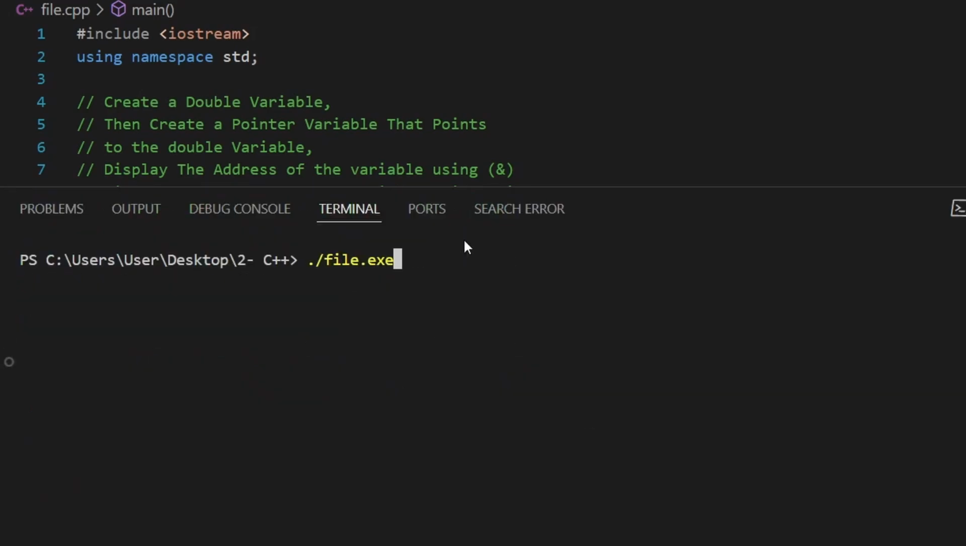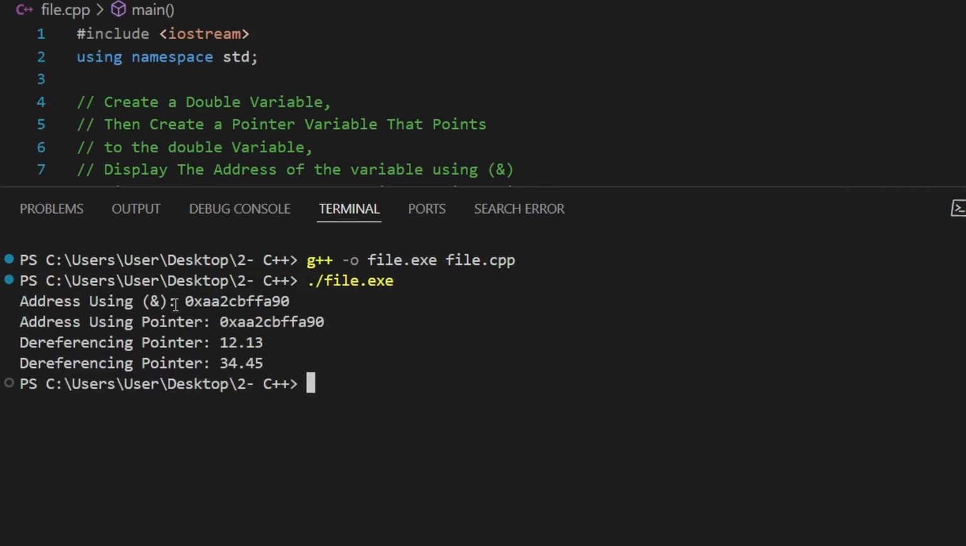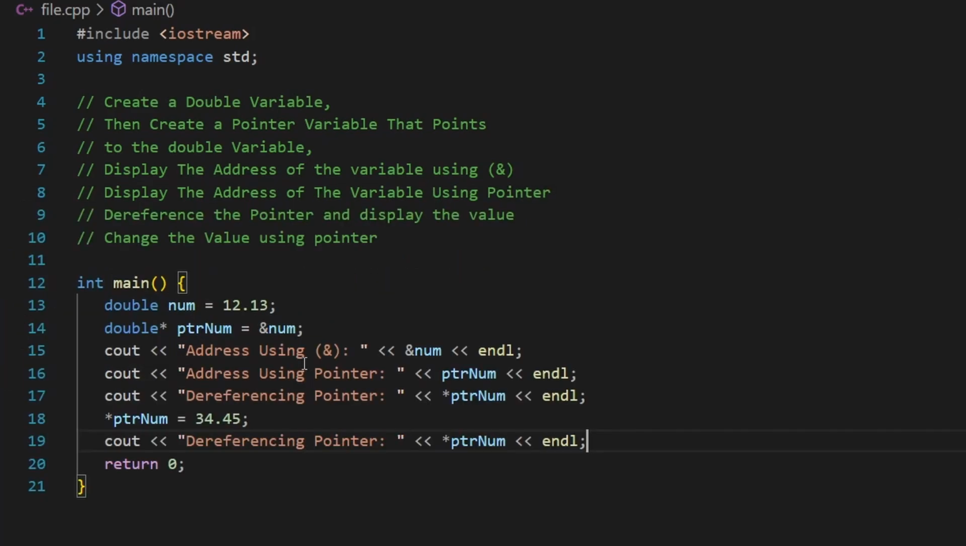Let me first of all clear the interface, and now let's go ahead and run. As you can see, address using the ampersand operator and address using the pointer are similar, and then the dereferenced pointer, and then after we change the value using the pointer, we got this value. And so this is it about pointers.